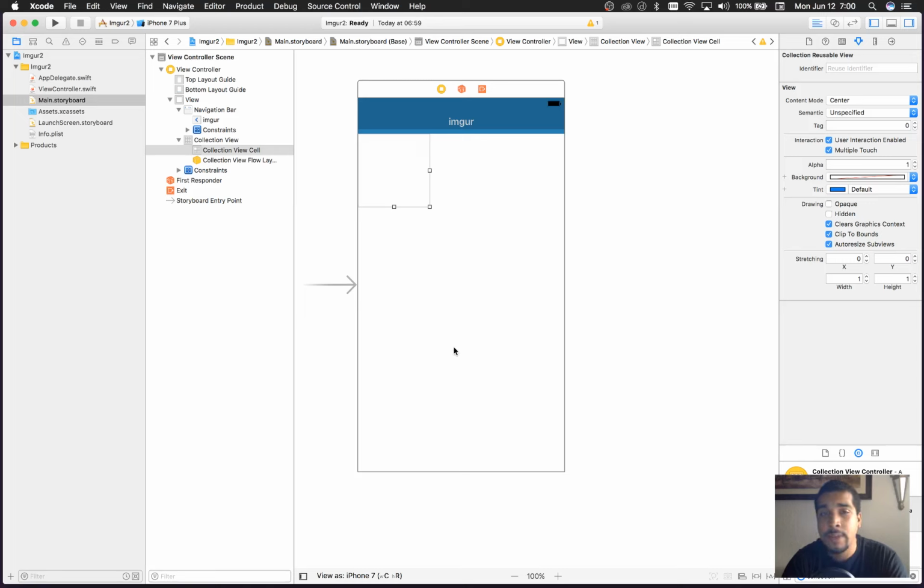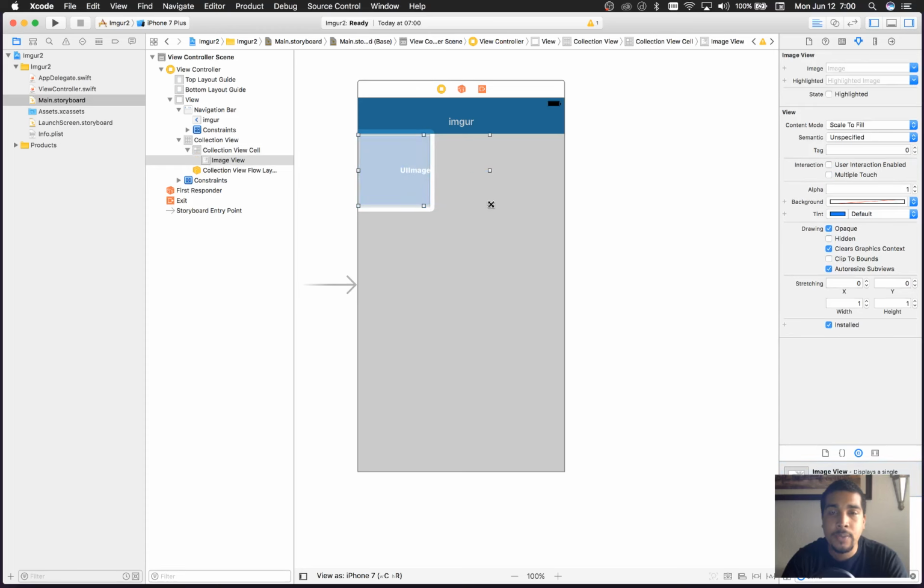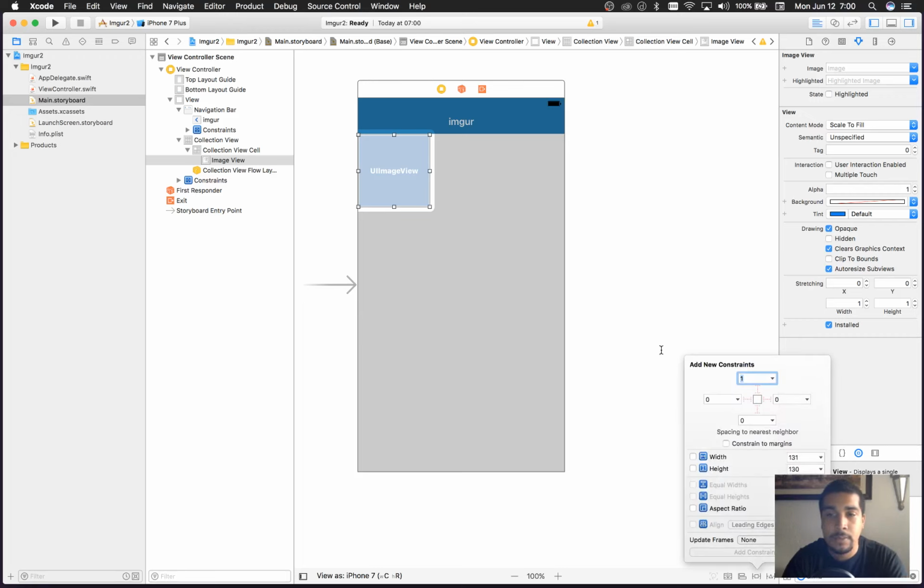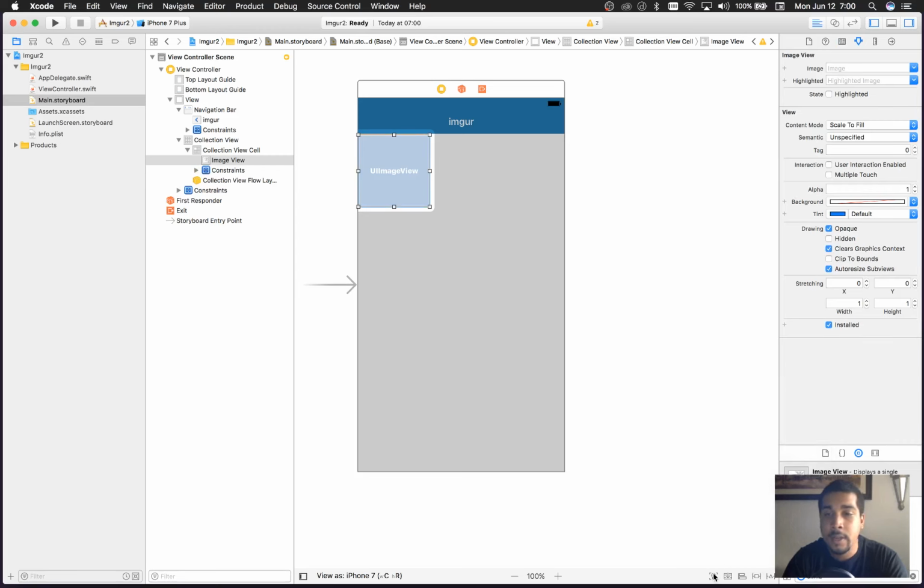Okay, so we have it at 130, and then we want to display images in here, right? So let's do a UI image view and just throw that up in there. Now it's going to be a perfect square, so let's go ahead and pin it. Make sure that it is a perfect square, and we'll add those constraints and update the frame.